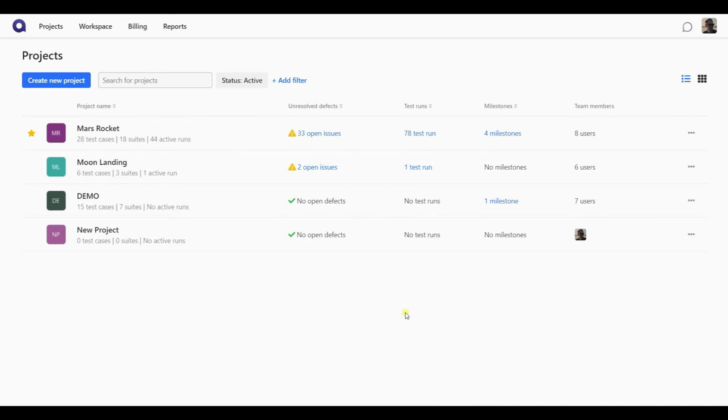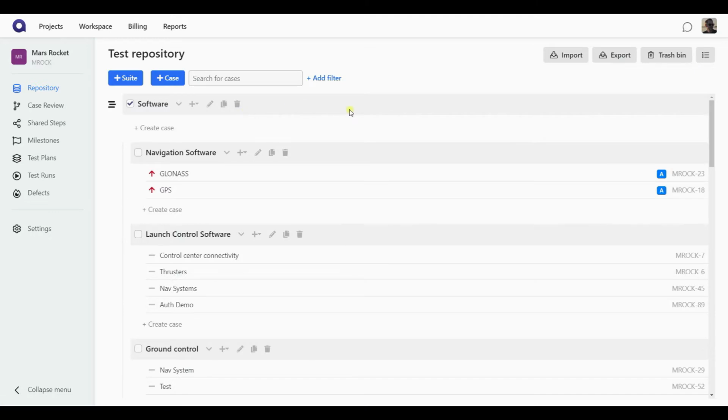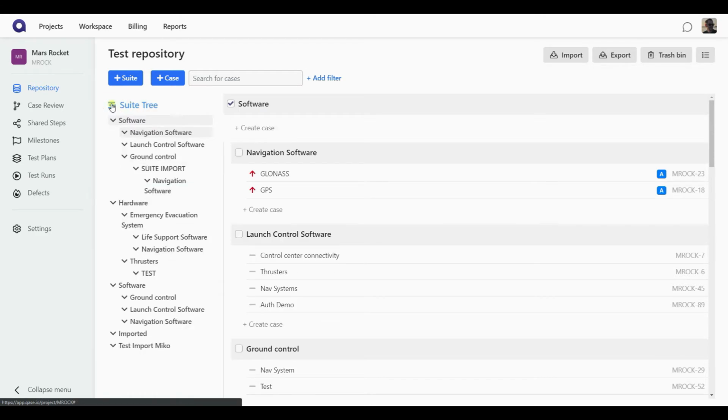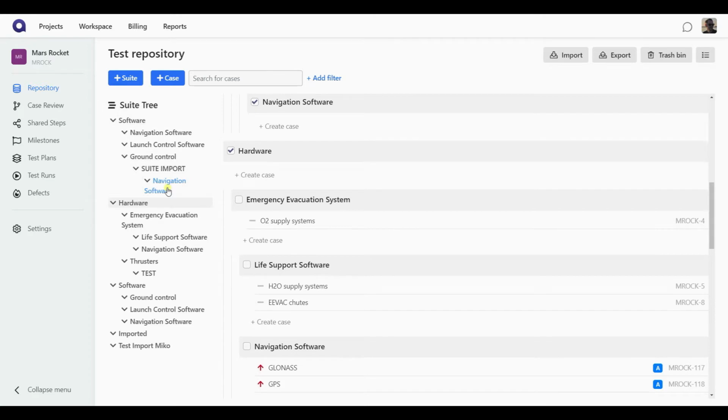Now let's take a look at the repository. When you go into a project, you'll land in the repository, which is basically the main area where all the suites and test cases are going to be found. If you want to overview the entire hierarchy and structure of your repository, you can open up the suite tree and scroll through all the different suites you have.